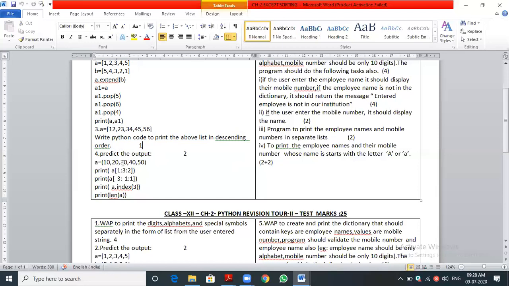And the fourth question, let you see, predict the output. They are giving a tuple. Okay, they are slicing the tuple. For the first print, what will get printed? A[1:3:2], that is 1:3:2.